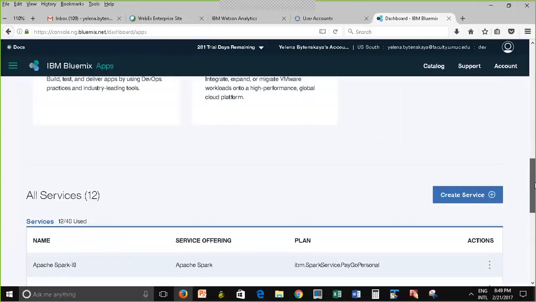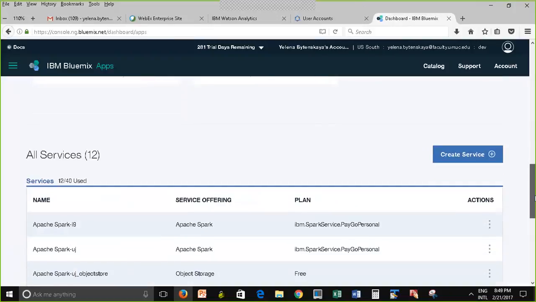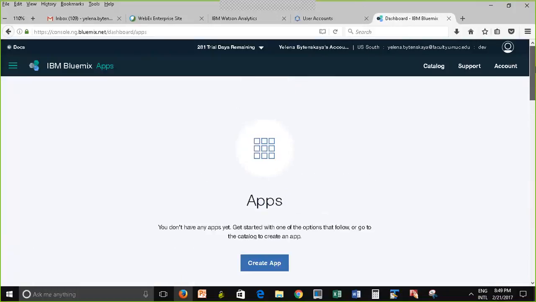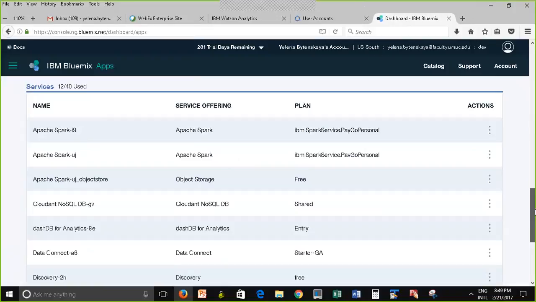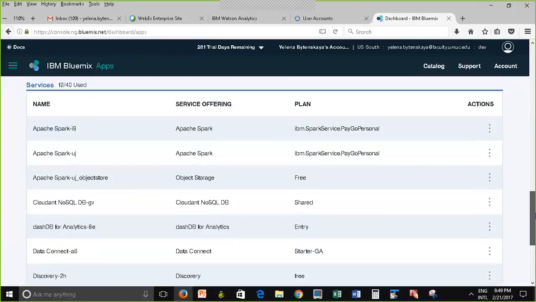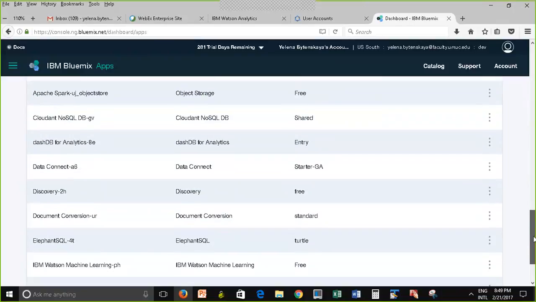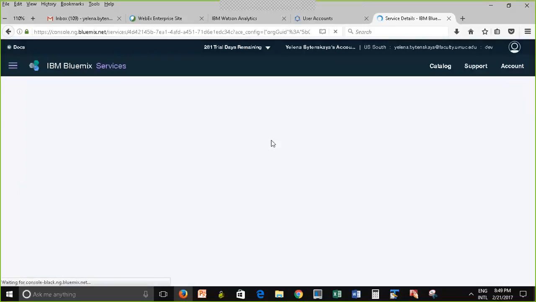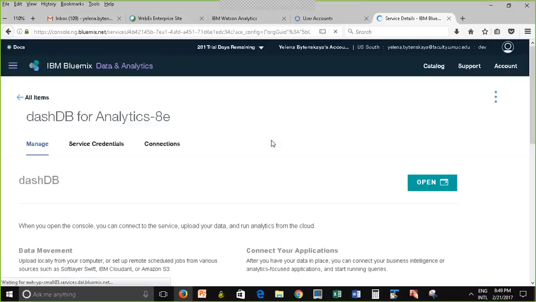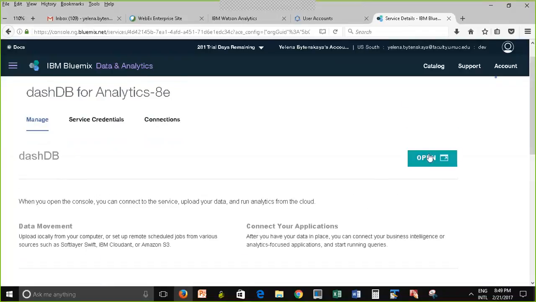That's it. And as you may notice here, there is a way to toggle between the list view and tile view, but right now it's showing me this as a list. Alright, so let me find it back. Here is my DashDB, and I'm gonna go ahead and I think I can just click to launch it. Yep. So now what it's gonna do, it's gonna open the service launch page, and I'm going to click open.